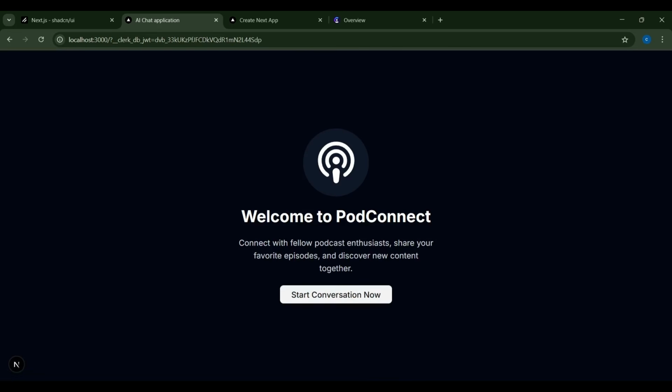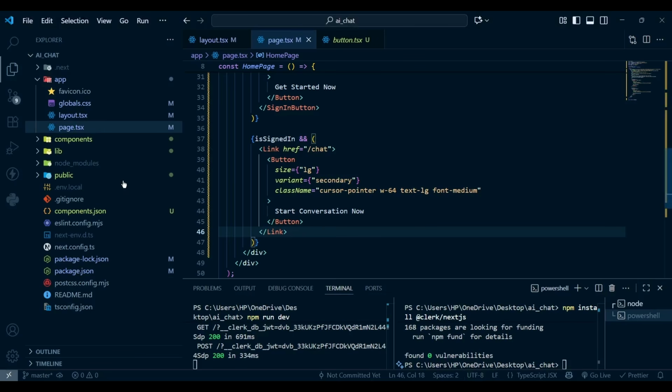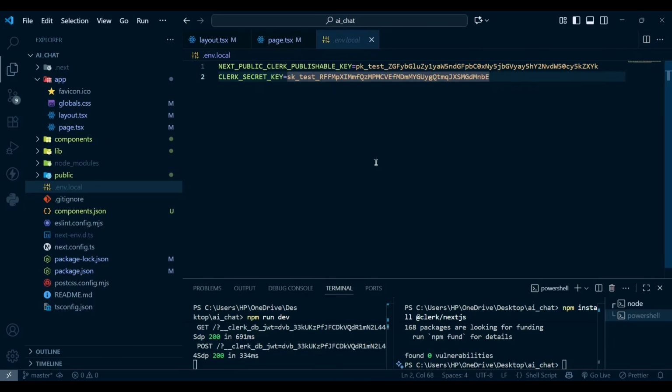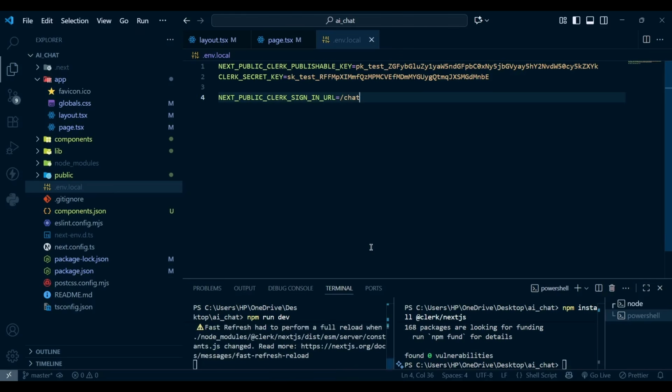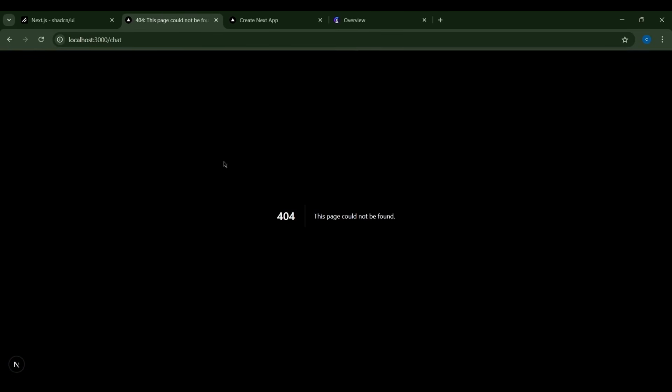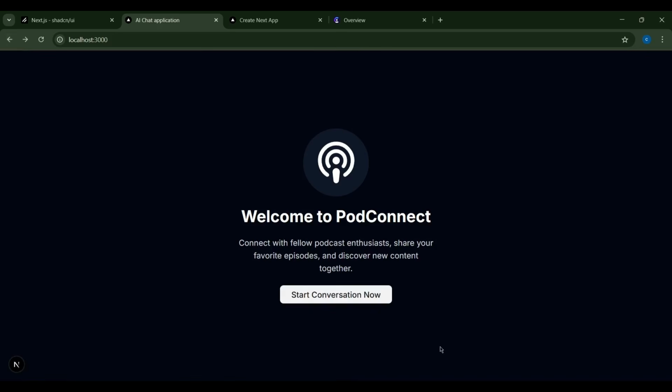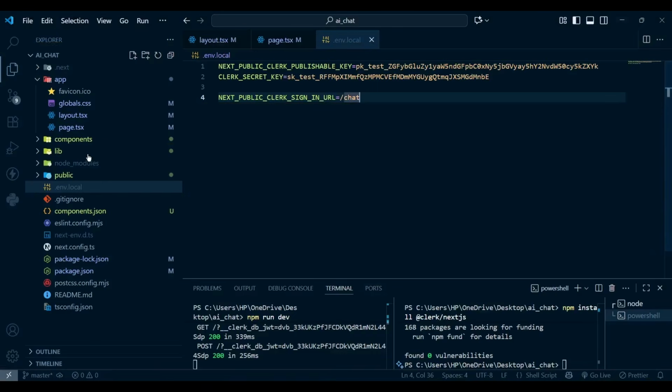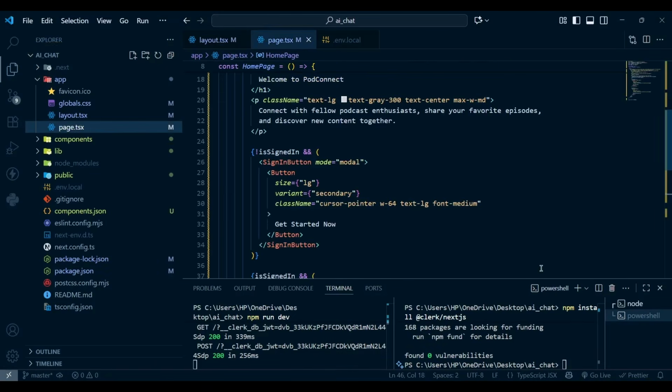So here we need to add another environment variable, which is this one. Next public Clerk sign in URL will be /chat. That's it. So now if I go to our project, here you can see start conversation now. So if I click here, it will go to the chat page, but the chat page is not available now. So let's go back, and you can see it is still logged in. Now we have successfully implemented our Clerk authentication.